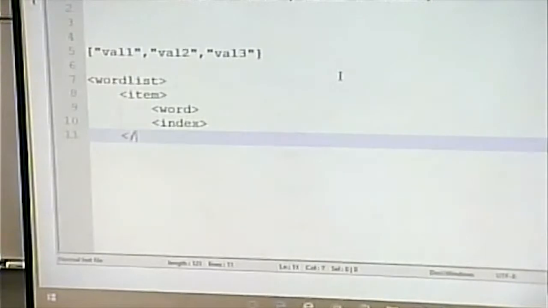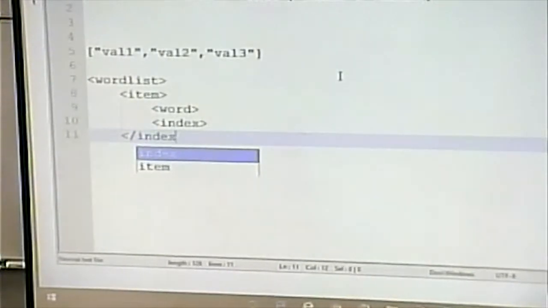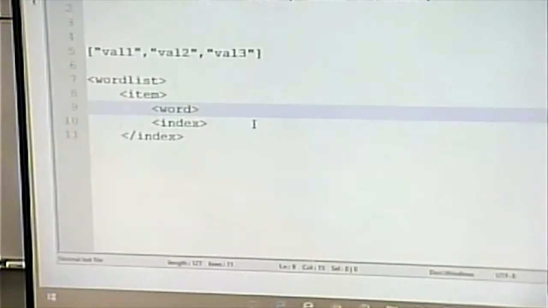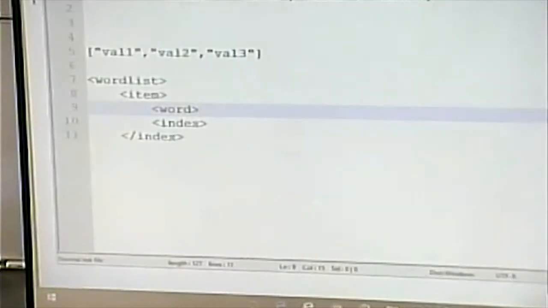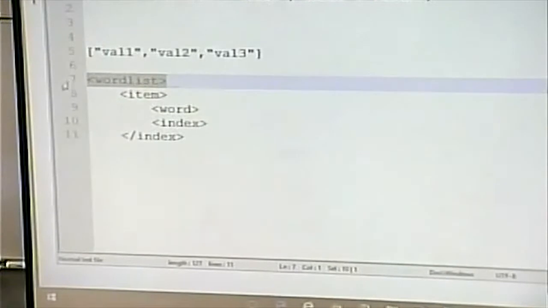Omitting the ending tags just in the interest of time. So the word and then the index. So that's essentially what this means. The only difference is I don't have an item here. I could put in here in the XML an item, colon, and so on, but I didn't. I could give a name to each of these. Actually, I do have a name for each of these. It's word list. That's right. So actually, this would be more like this.